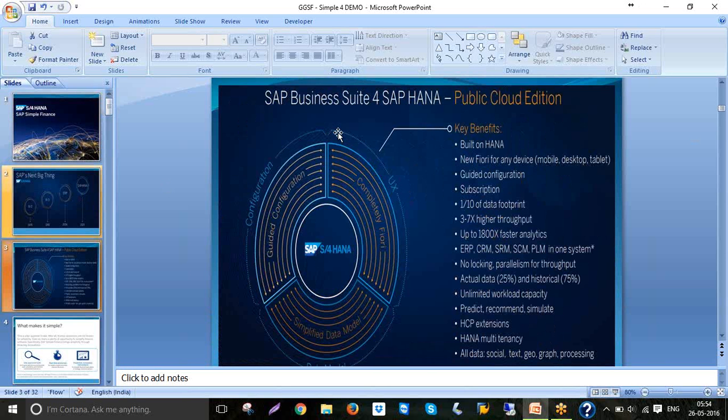So these are the main benefits of S4 HANA, which is powered by SAP HANA. So here we are calling it a cloud edition. So it is built on the HANA platform.